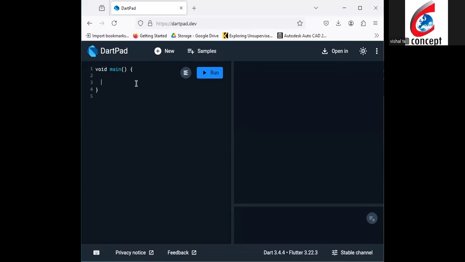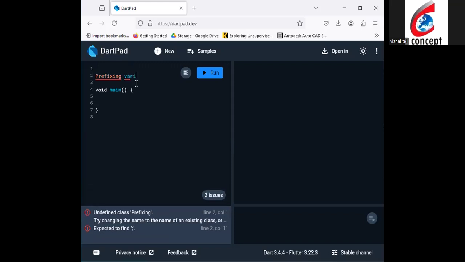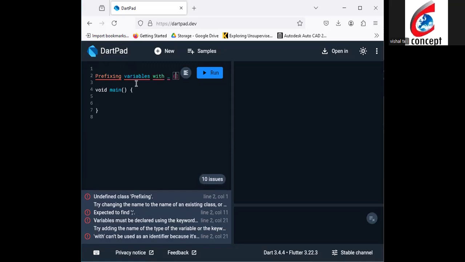in the class. So we just need to provide an underscore before the variable. It's called prefixing variables with underscore. Okay, so let me first comment it because it starts to analyze it as syntax.